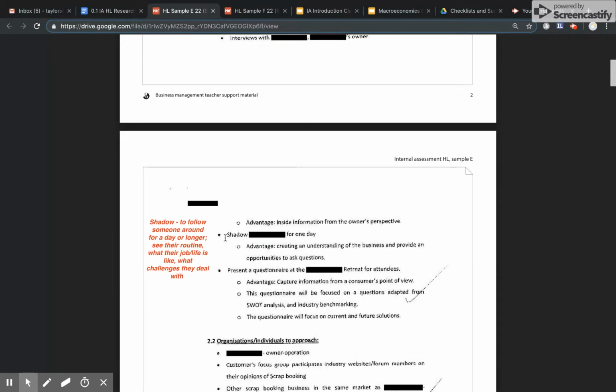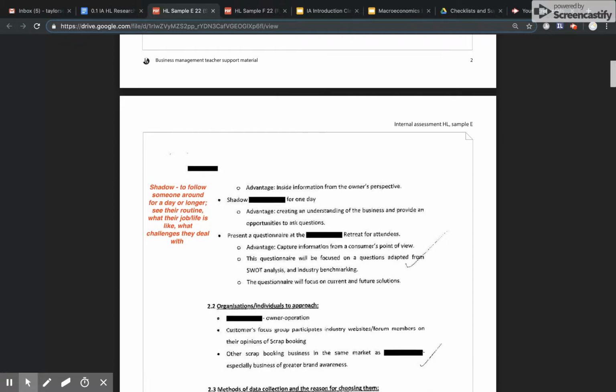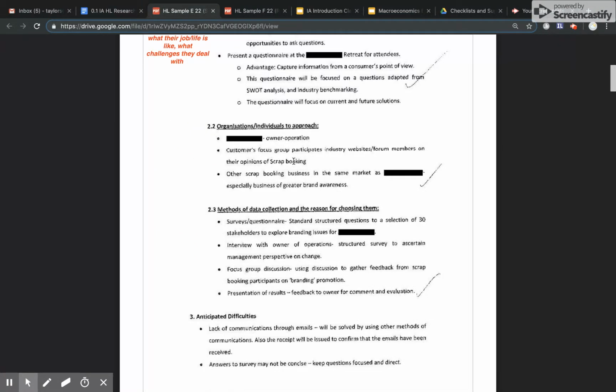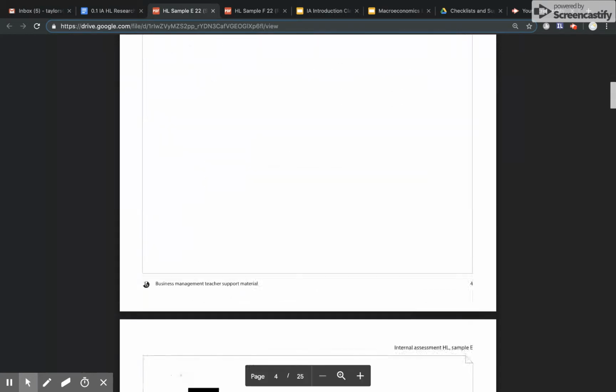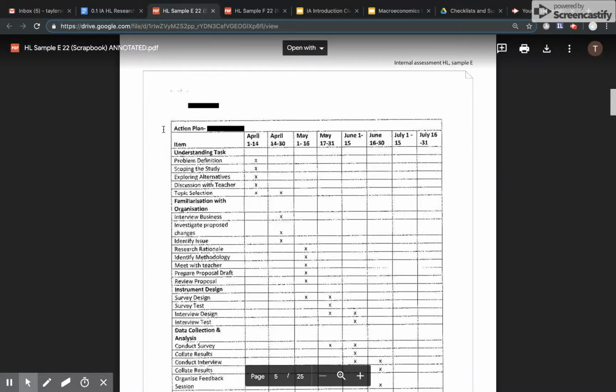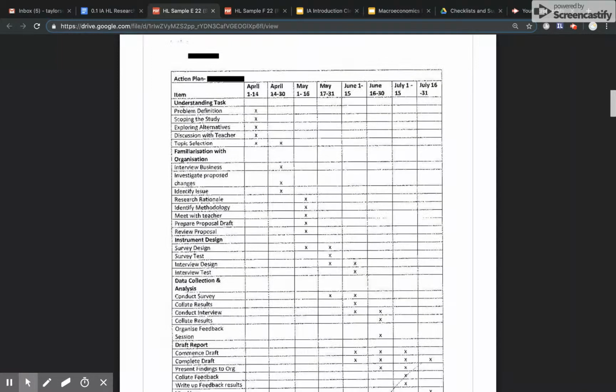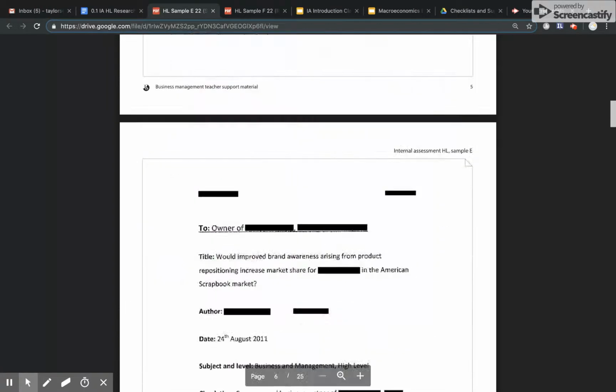In this case, they're including shadowing, which is where you follow around a decision maker or a worker at their job and just see what they do. You act as their shadow, not really getting involved or participating, but just observing what they do on a daily basis. Organizations, the list of people they're going to talk to, methods of data collection, anticipated difficulties, and then you'll notice that they also have their timeline. So all of these pieces that were in the example research proposal, the student has as well.